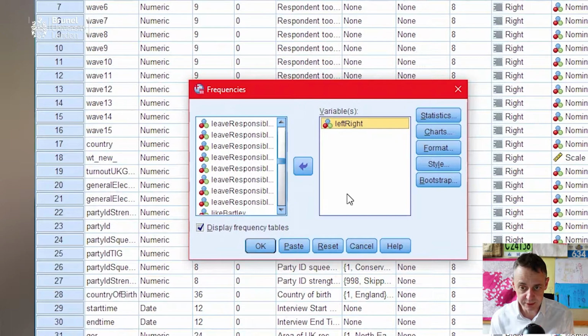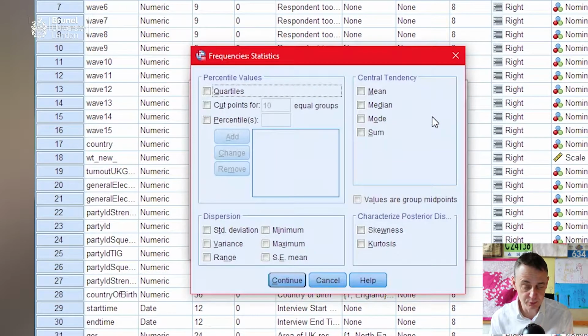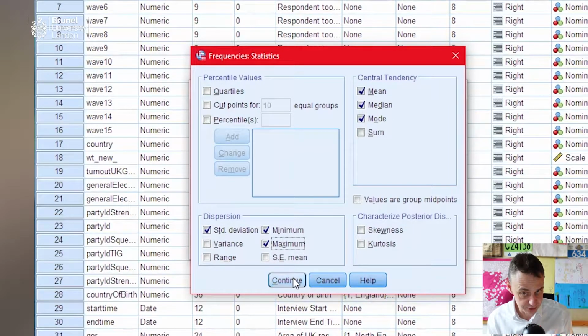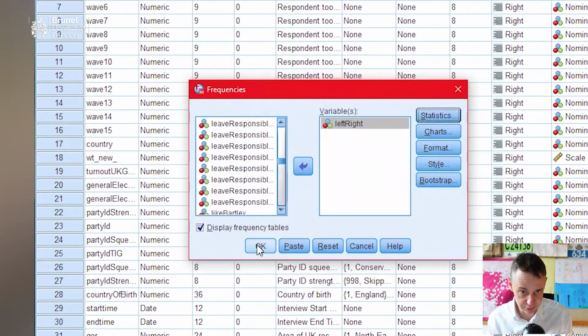Now, before we do anything else, as Martin tells us, we need to click the Statistics button because we want to tell it which ones we want to look at. What he wants us to select are mean, median, mode, standard deviation, minimum, and maximum. Click Continue and click OK.